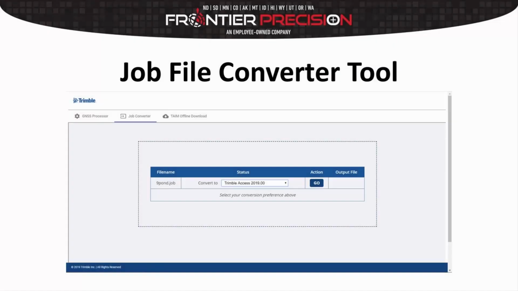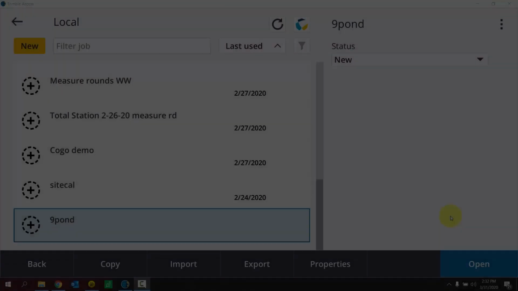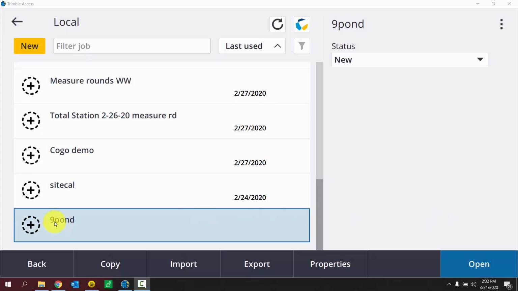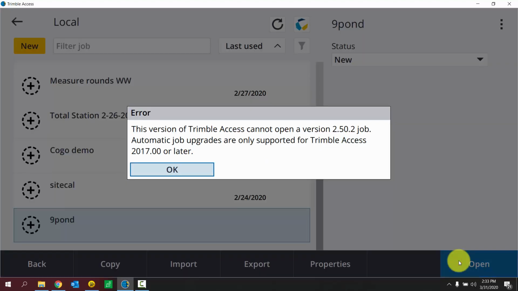In this session, we're going to be talking about how to use the job file converter tool. So I've got a job file here that I want to open up. This is a job file I copied over from an older data collector. I'll try to hit the open button, and you'll see that I get an error message that says that this version of Trimble Access cannot open a version 2.50.2 job. Only job files of 2017.00 or later can automatically upgrade.